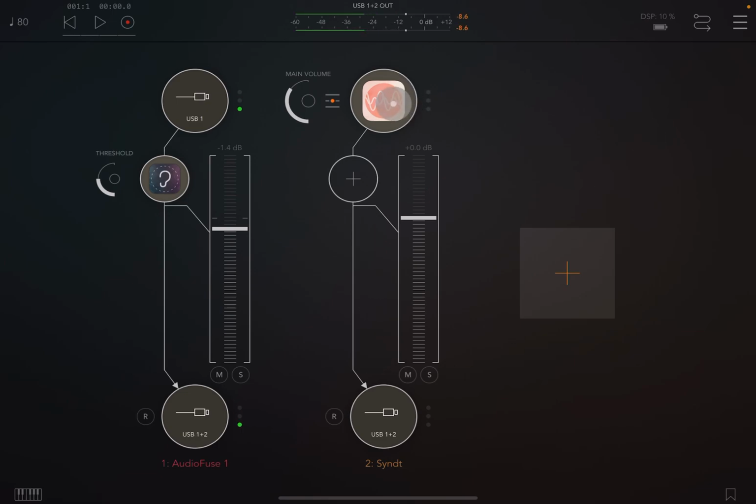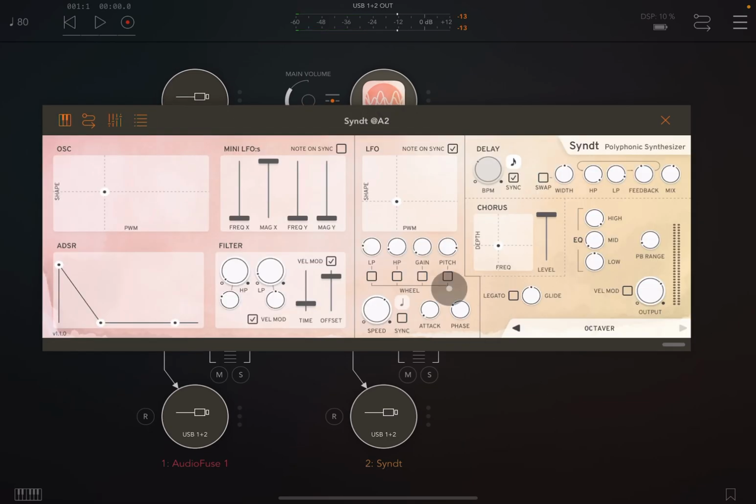Anyway, there we go, guys. There is a look at the lovely Syndt from Klevgränd, the Polyphonic Synthesizer, which has had the new UI update.